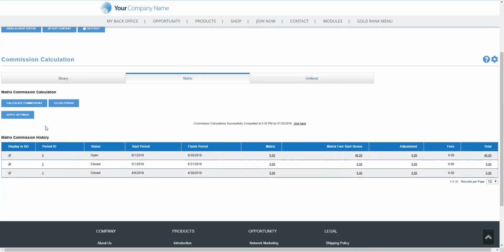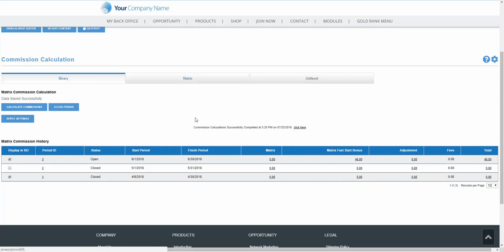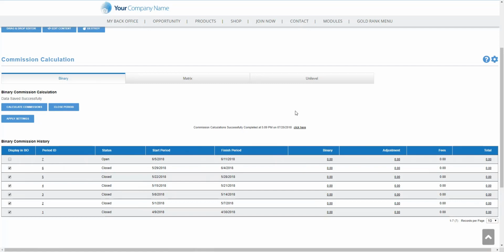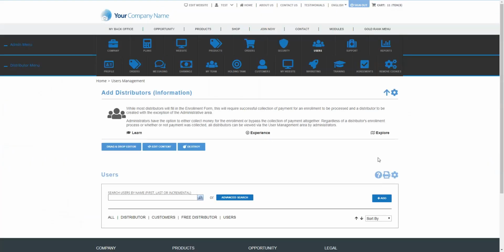So right now, Matrix has 3 periods available. So I'm going to just hide the second period, apply the settings. And then for binary, I don't know if there's any. Oh, there is some in here. I'm going to go ahead and hide the 7 just to show you how it works. This period 7. All right, so let's go ahead and sign in as a distributor.